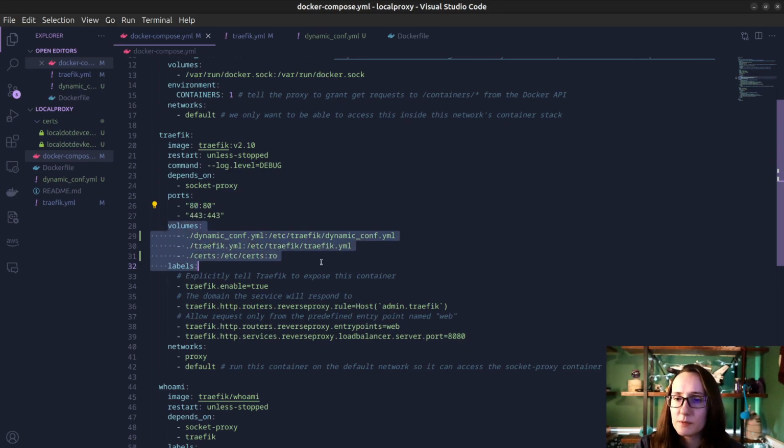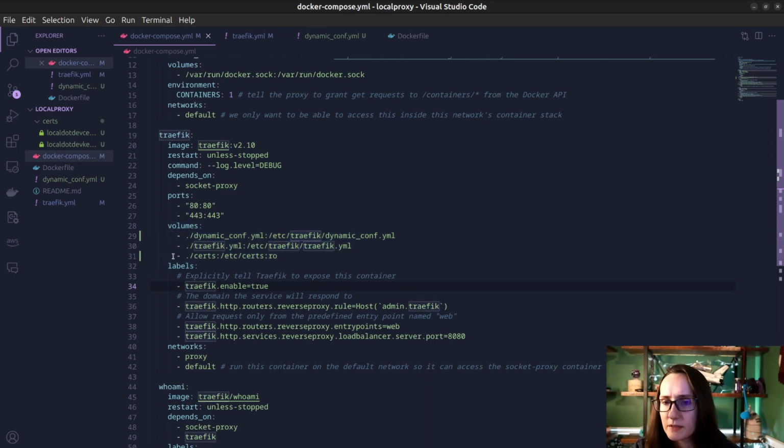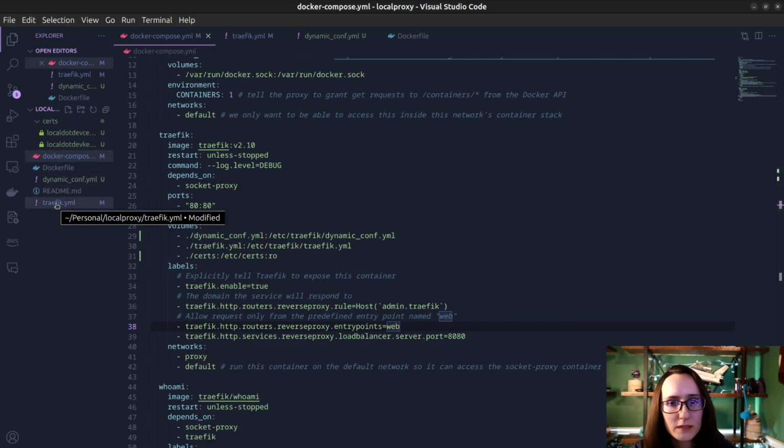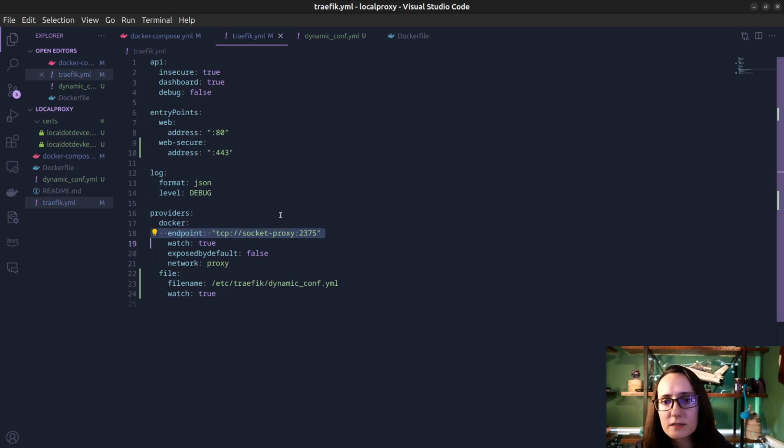We are also making sure that we mount these particular things, this certs folder, the config files. We also want to put in these labels here. Now this will actually enable traefik for us. It will create an admin panel that we can access on port 80. So without further ado, let's get into the configuration settings.